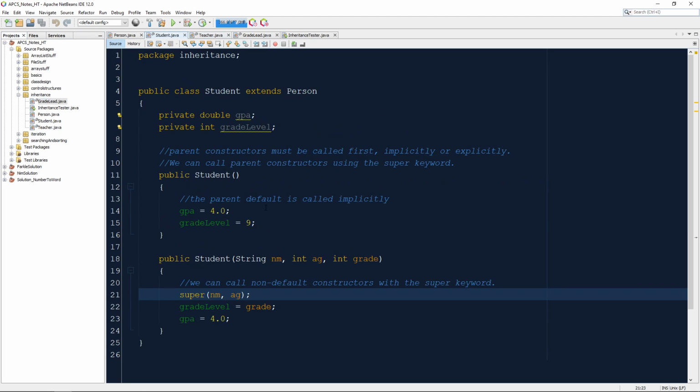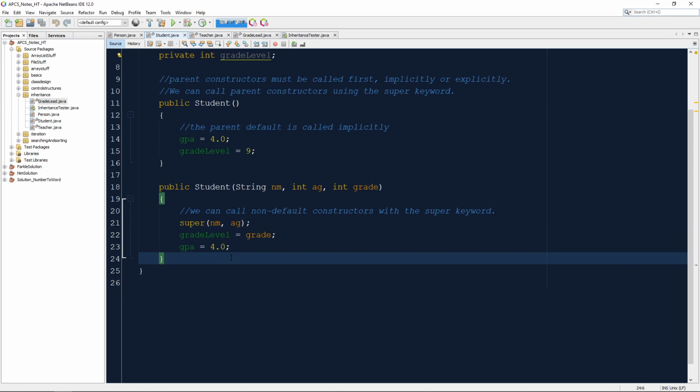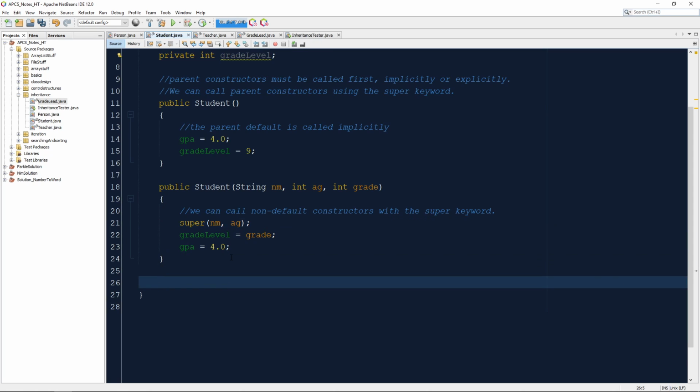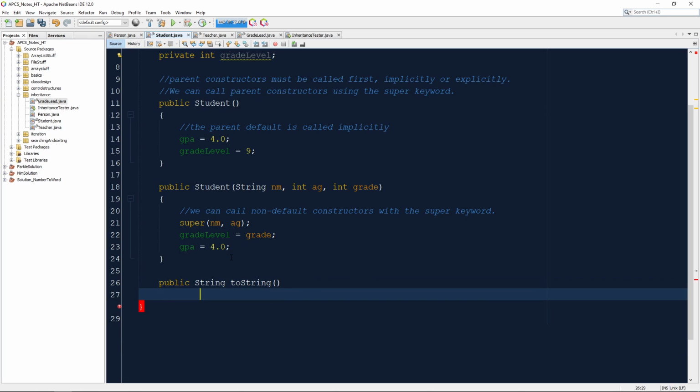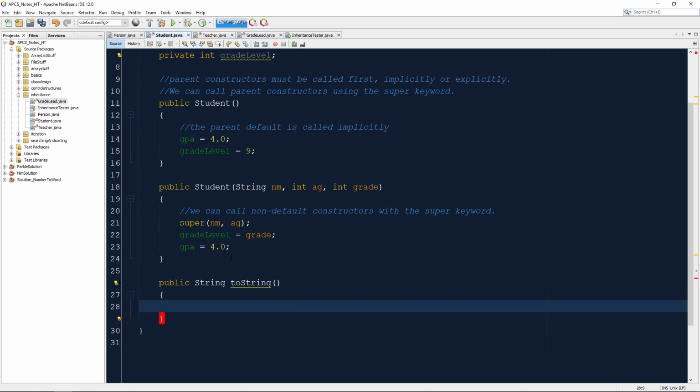Let's go to a student. So let's have student override toString. In order to override, we must have the exact same signature: public String toString. And now here's the question. When we override toString, which version are we actually overriding? Is it the object method version or the person version? The answer is it's always the parent. And in this case, the parent is not object but person, and therefore we're changing the person version.